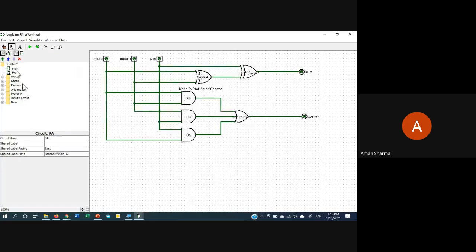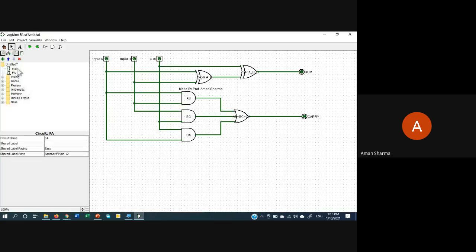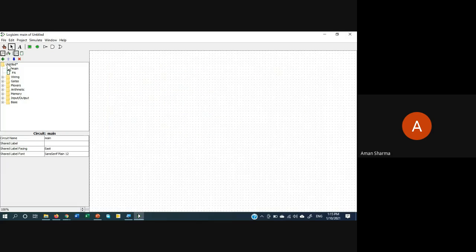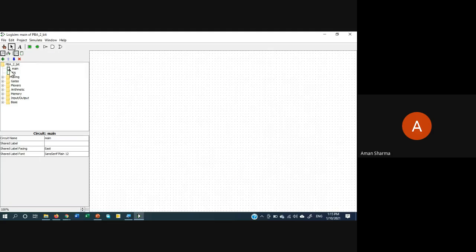Okay, so what I have done, this is my fresh main design. Let me first save it with Control S. This is my parallel binary adder, and I'm making it for say 2 bit, a 2-bit parallel binary adder. Okay, so this is my main file.